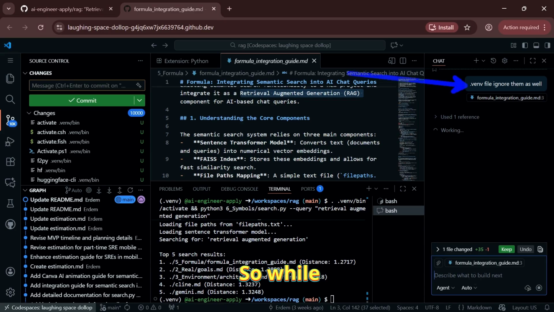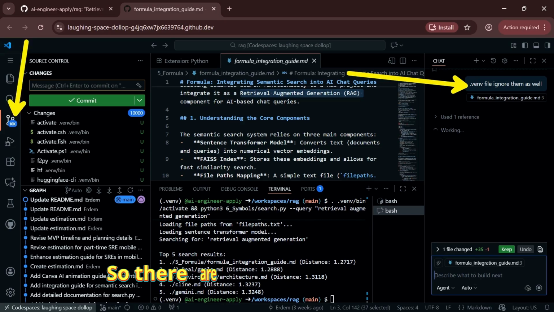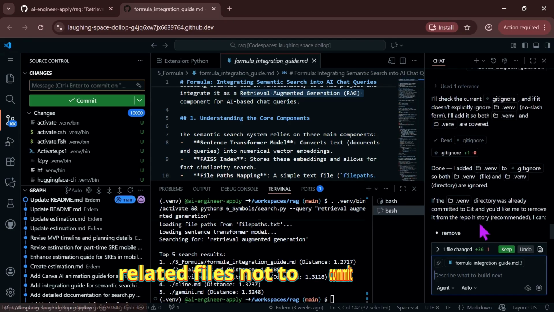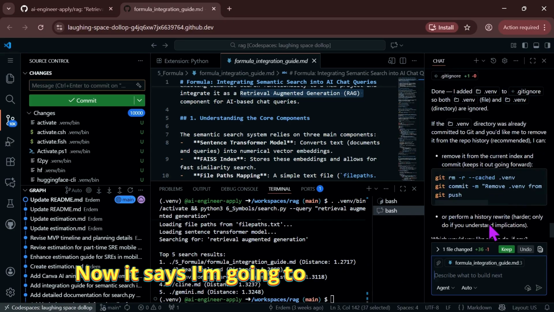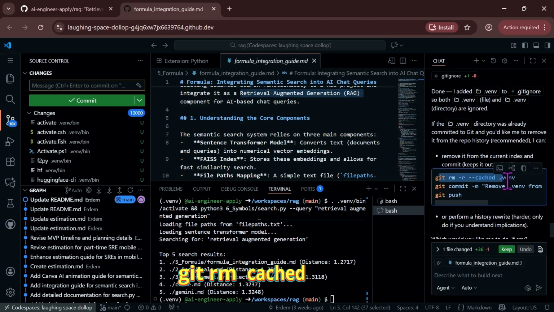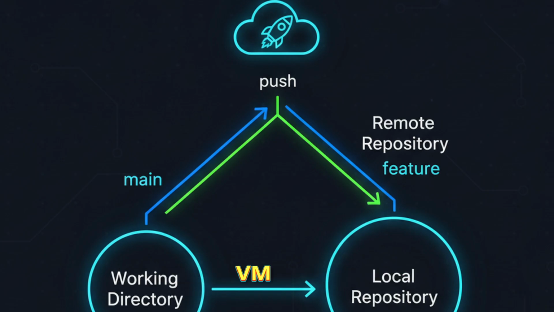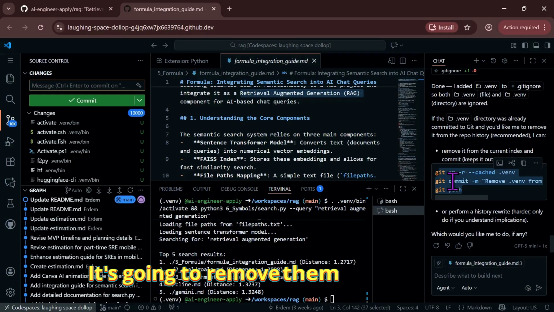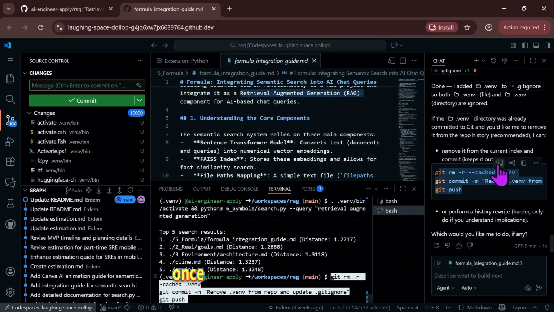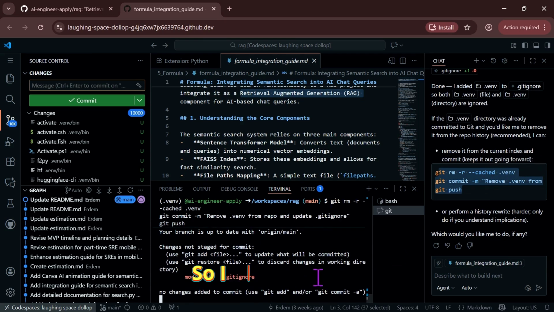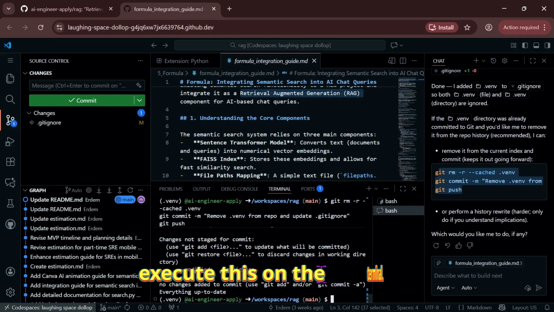So while I'm working with the AI, my job is to fix it. There are still 10k, it only removed 2 files, but I want to remove all virtual environment related files, not to commit them. Now it says I'm going to remove them, the git rm cached virtual environment, and commit VM files, then git push. It's going to remove them and do them. Once I click this on here, it takes it to the terminal. So I will be able to execute this on the terminal.